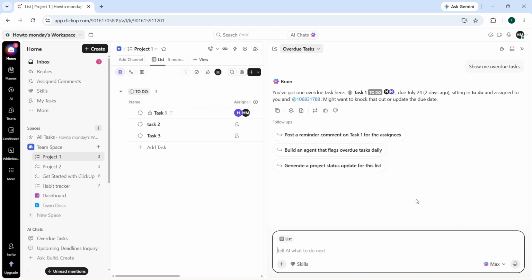Review the response and make any changes or adjustments you need. Using ClickUp Brain AI Assistant can help you find information faster, summarize work, and complete everyday tasks without having to search through your workspace manually. And that's how to use Brain AI Assistant in ClickUp.